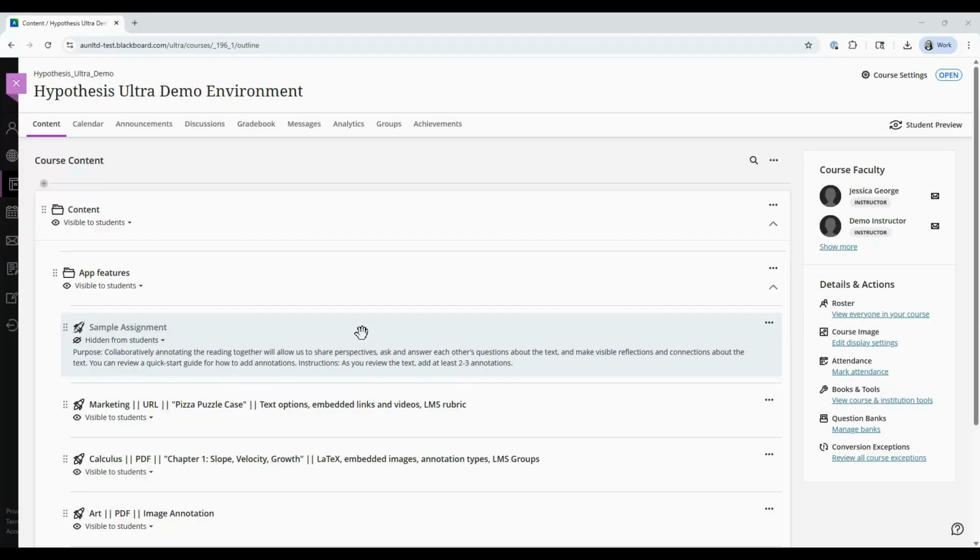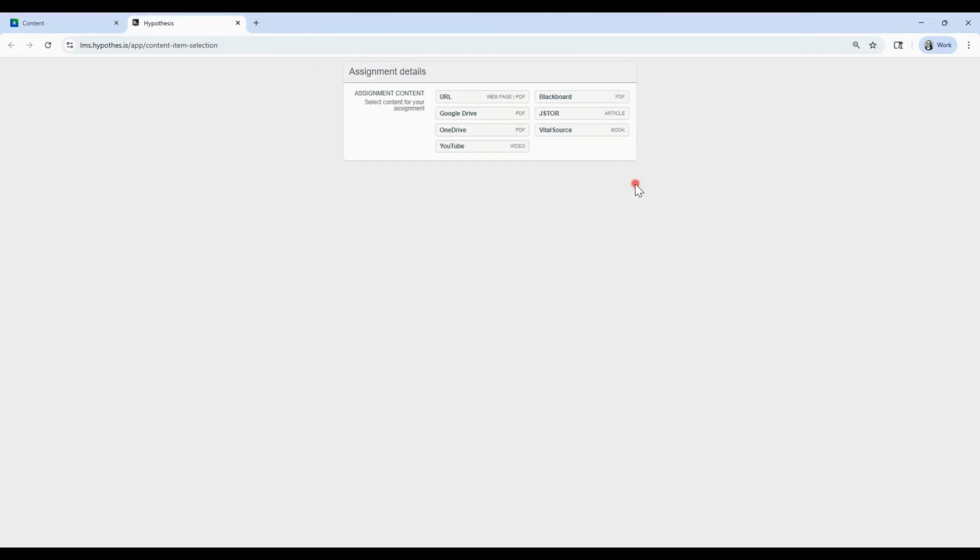Next, I'll want to connect a reading to this Hypothesis activity. I can do that by clicking on the activity title. This will bring up the Hypothesis file picker. This is where you will pick the file or link for the reading assignment. Your file picker may look a little different depending on your LMS setup, but you'll always have the option to enter the URL of a public web page or PDF, or select a PDF from your Blackboard files.